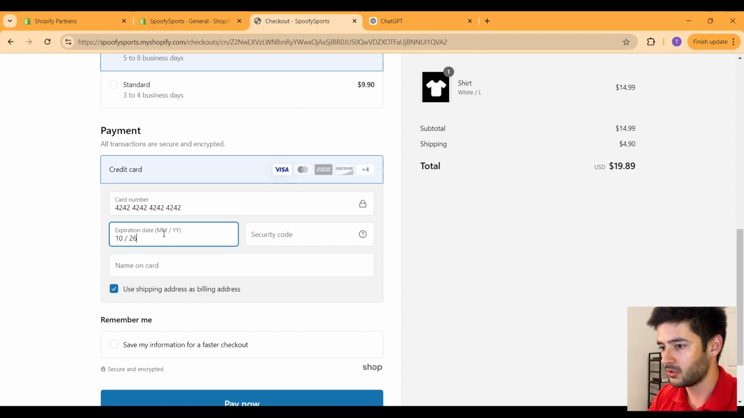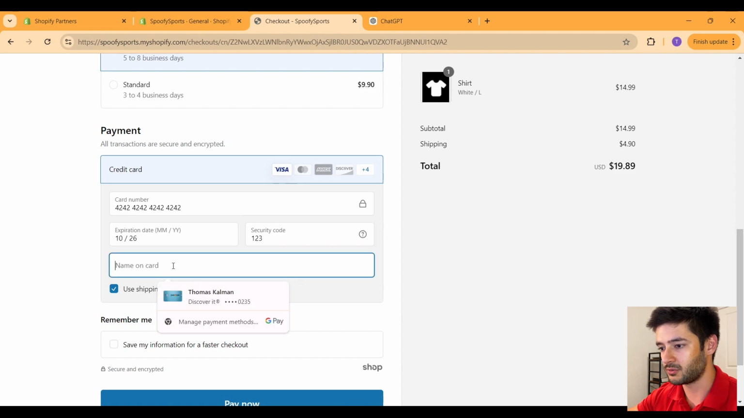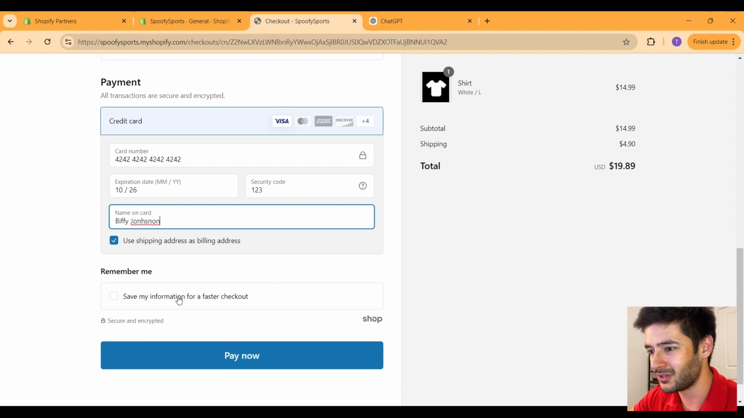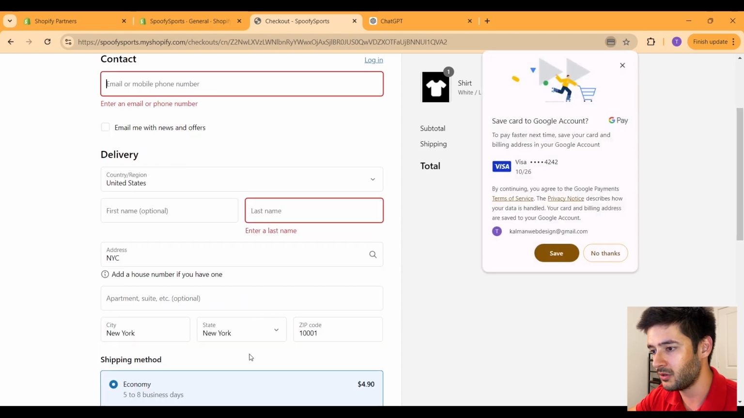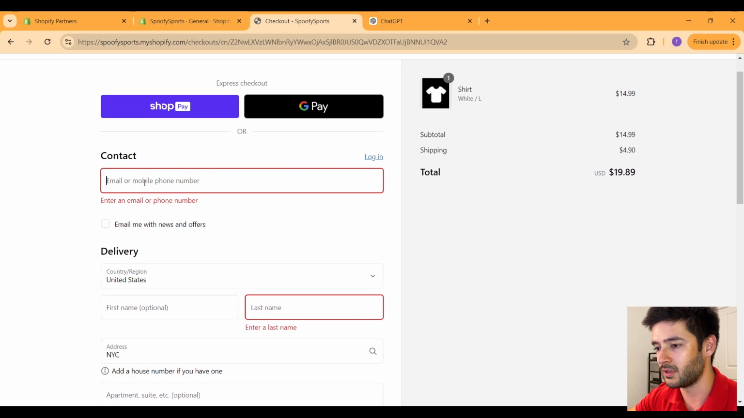enter 10/26, and then my security code can just be 23 for example, and I'm just going to go ahead and enter Biffy Johnson for our name and completely misspell that while I'm doing it. And you can also save your information for later. Now if I click pay now, you guys will see that it's going to go ahead and require the rest of the information that I did not fill out.